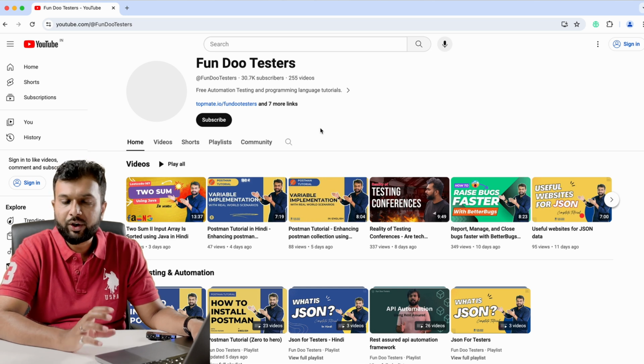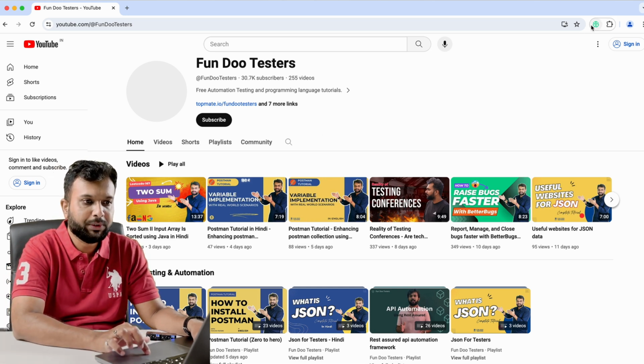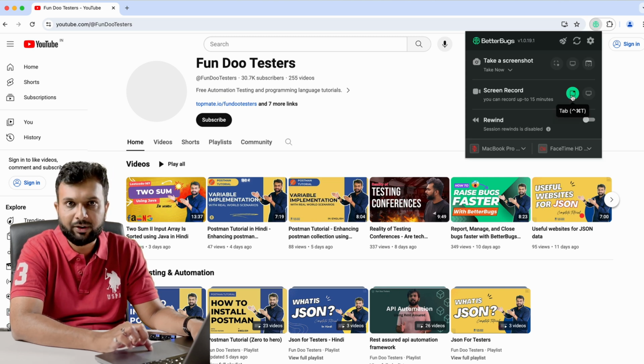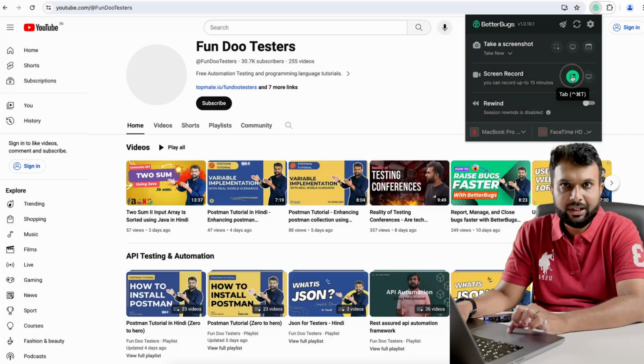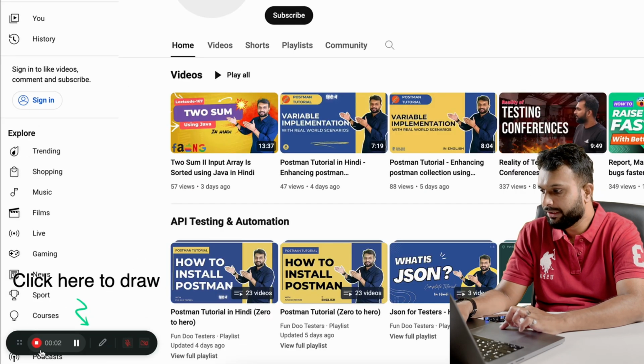Now let's say I want to record a screen video, how can this be done? There is one more option, which is screen record. If I select it, there are two options available: tab or window. I'm selecting the tab option, and it will start the recording. Here you can see it has started recording, and we can pause the recording.